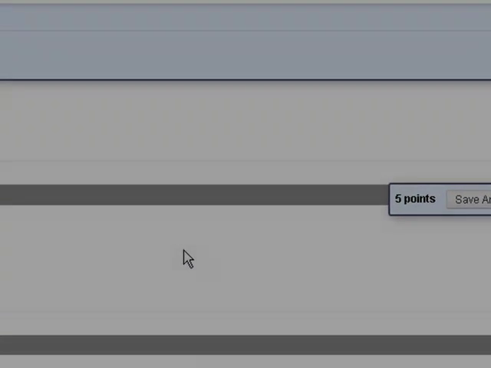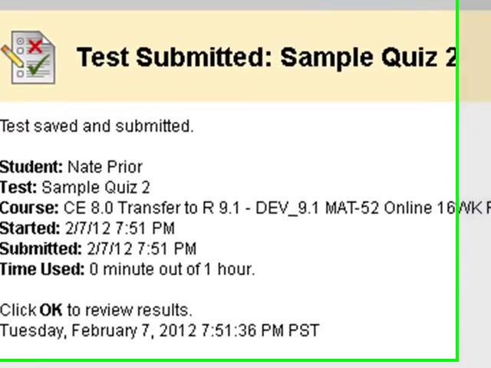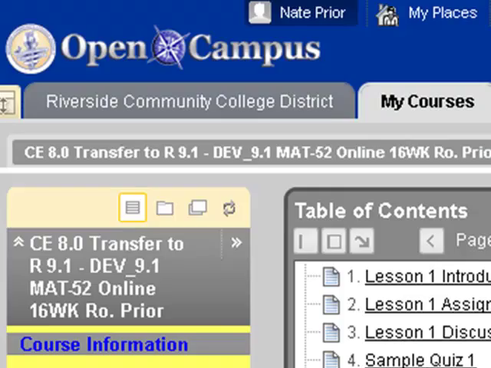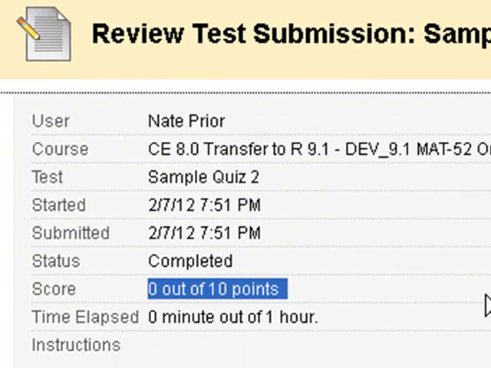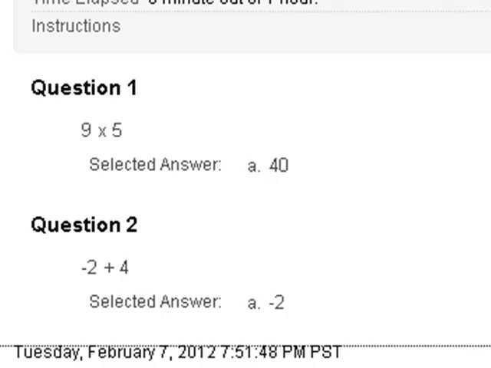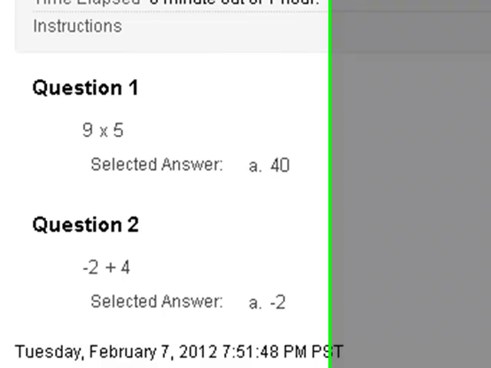Okay. Click OK to view results. Okay. Here are my results. Whoa. Now that's not good. 0 out of 10. I guess I didn't study long enough. I kind of rushed through it. Oh yeah, 9 times 5 is 45, not 40. Negative 2 plus 4 is positive 2. I should have kept it positive 2. Wow, I hope that doesn't kill my score. That's 0 points. Well, I'm going to click OK.